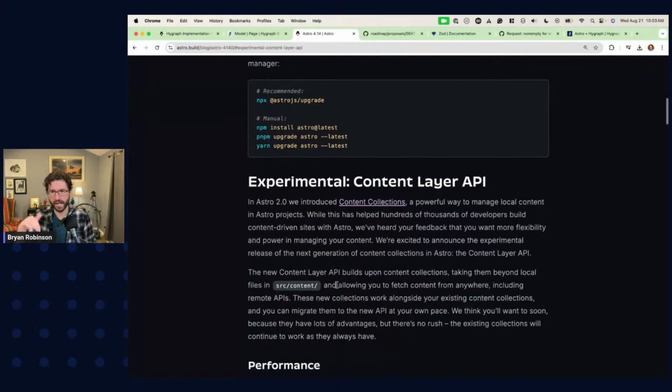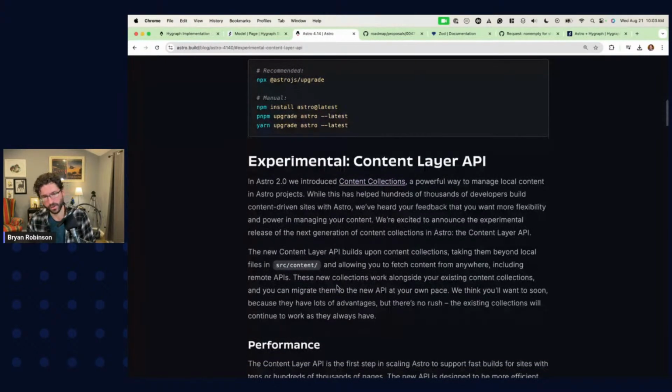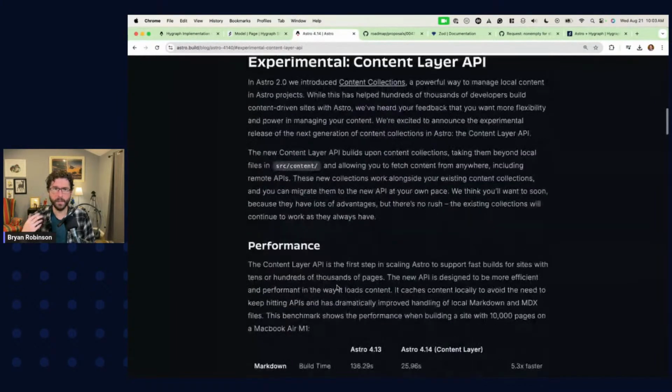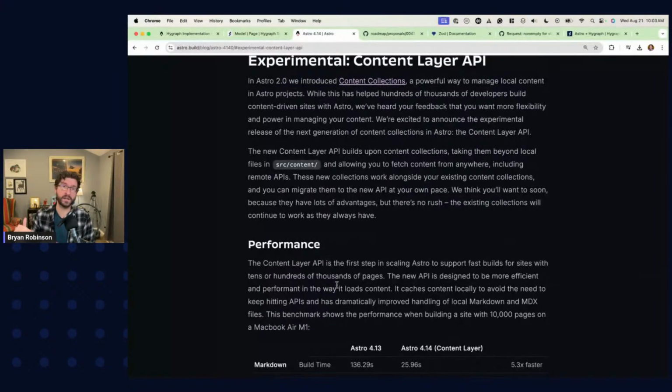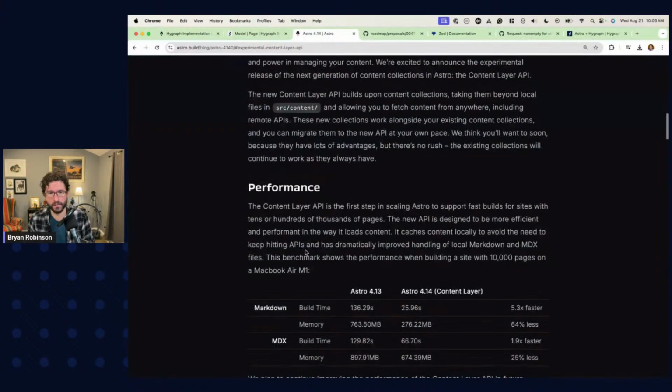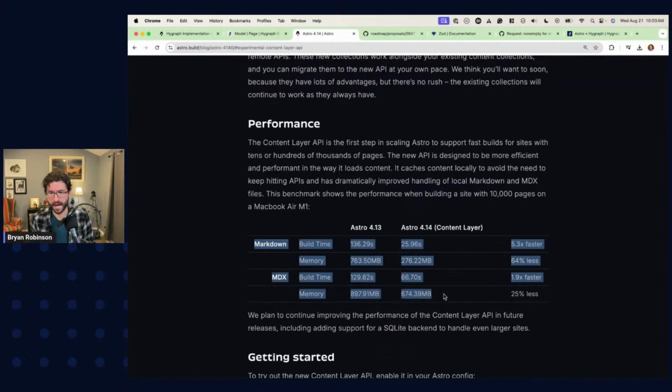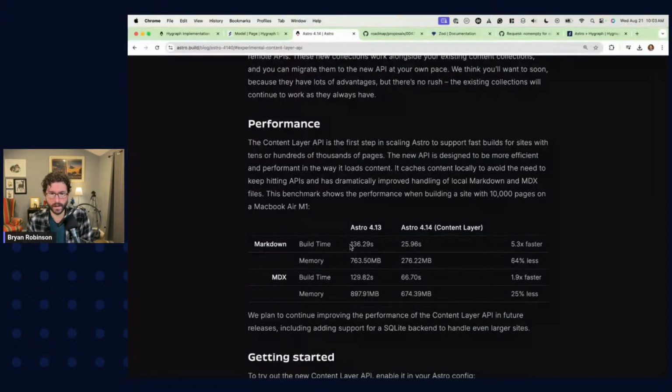And so what the content layer API is doing is a few things. First, they're making some big changes to the way it's handling the markdown. I don't know what's going on behind the scenes there. A lot of good stuff. You can see here they're talking, a big part of this is performance for how it's handling markdown files. And you can see here that they've got some benchmarks. I'm not exactly sure on the benchmarking process that they're using here. In the old way, build times for a lot of markdown files were in the hundreds of seconds, 136 here in 4.13, and that's been cut down to like 25 seconds.